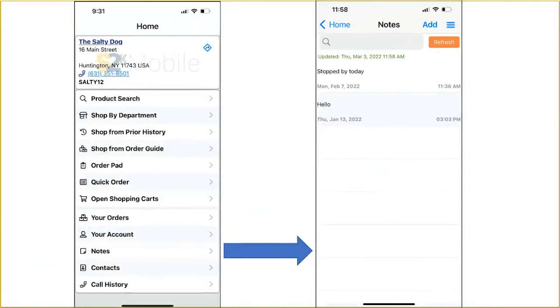Okay, another nice option is Notes. So when your sales reps click on Notes, they can make a note on the account. Maybe they just needed to put some information in there.